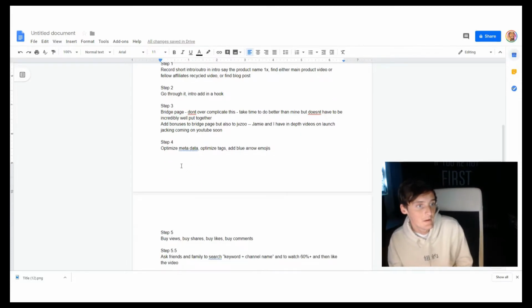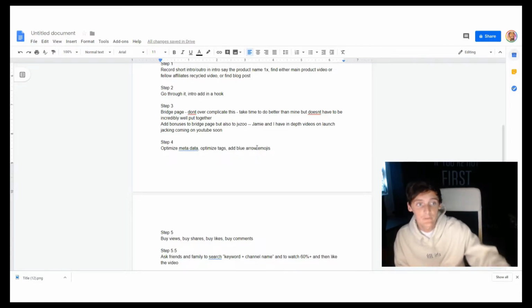The link will probably be there. Step four, optimize your metadata, optimize your tags, and add blue arrow emojis too.